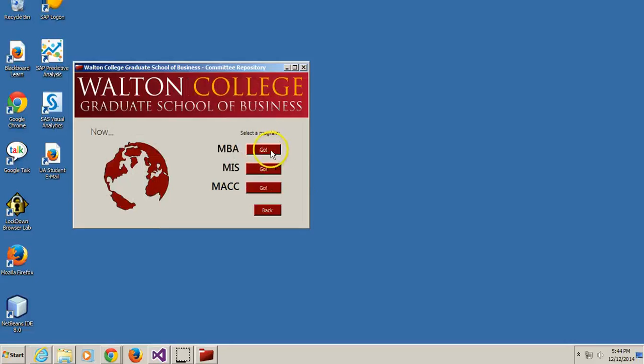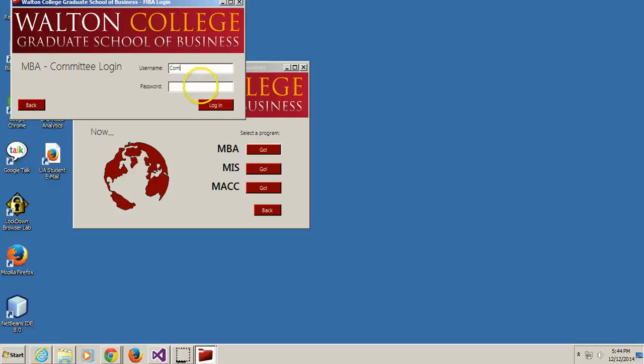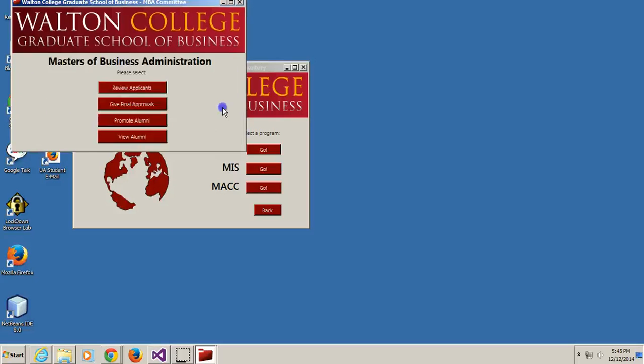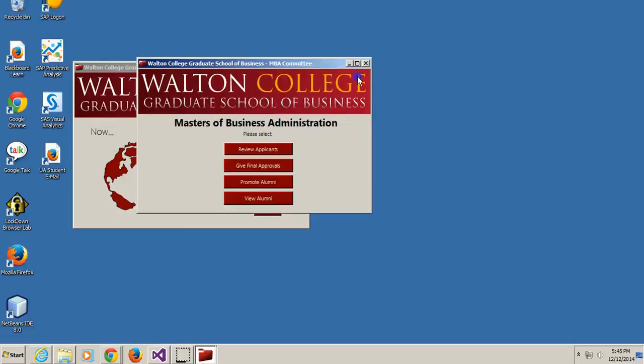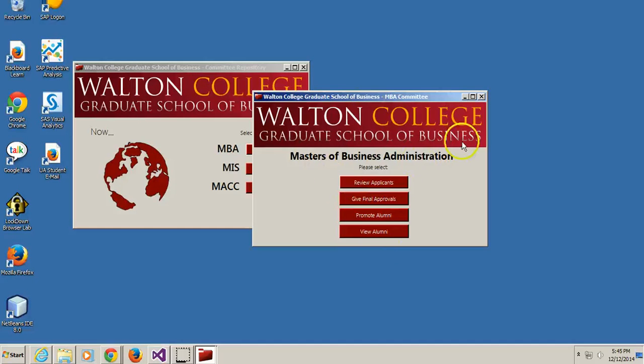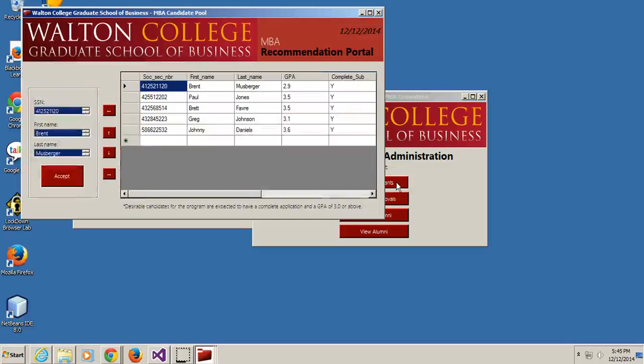So since that was an MBA application, we'll likewise go into the MBA screen for the committee and log in with committee. Okay. Now this DSS system here will pop up where you have a few different options as to what to do as a committee member. So we'll click this review applicants button, and you'll see Mr. Johnson's information pop up from where we just entered it. So let's say that we like his application and think he's got the stuff it takes to be in the MBA program. Just from an initial standpoint, we'll go ahead and accept him.